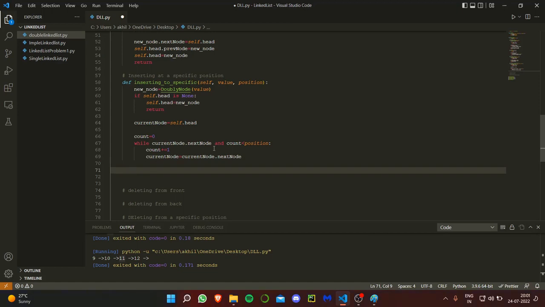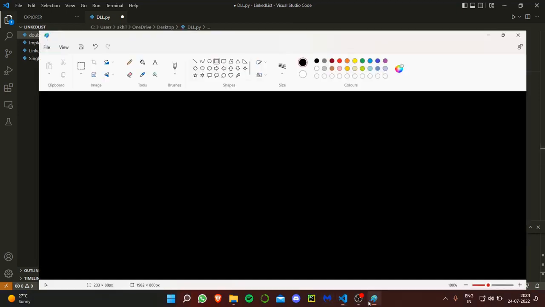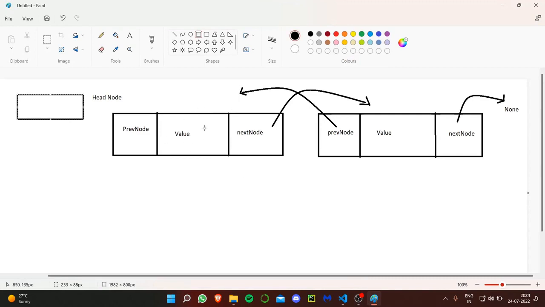So now what I need is I have to insert the data. Consider this as the current node, and consider that this is the new node that I'm going to insert. What I'm going to do here is the current node's next node. I have to break this link. So before breaking, I have to set the previous node to this one.